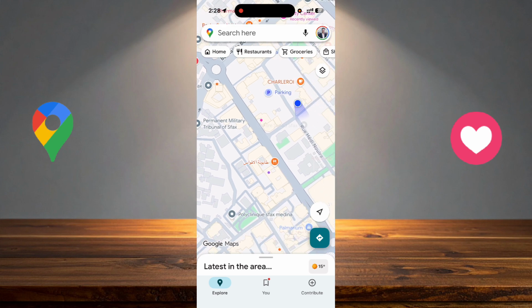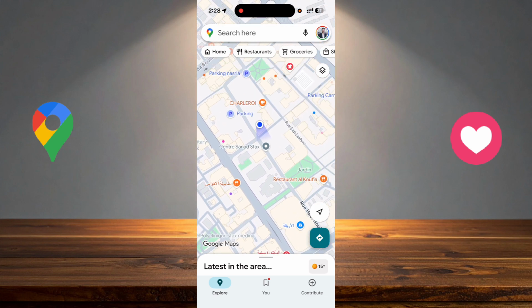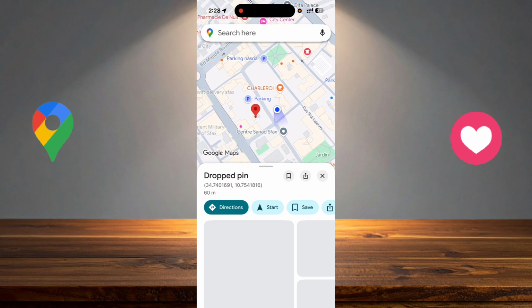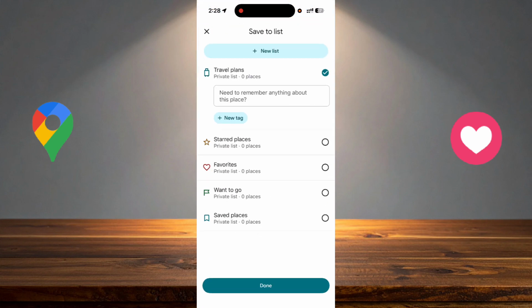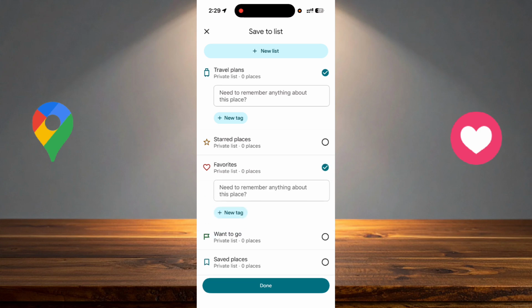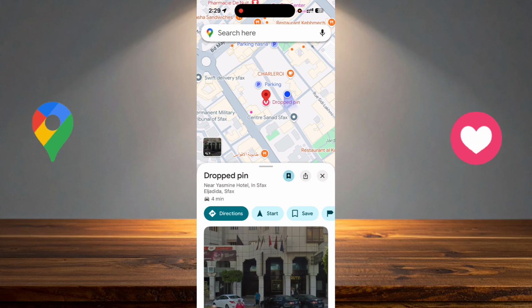And for example, I will put this place, long press on it, and as you can see here there is a button called save. I have just to click on it and I choose where to put it, in which list. For example, I will put it on favorite, and after that just click on done, and that place is saved on my phone and I can get back to it later.